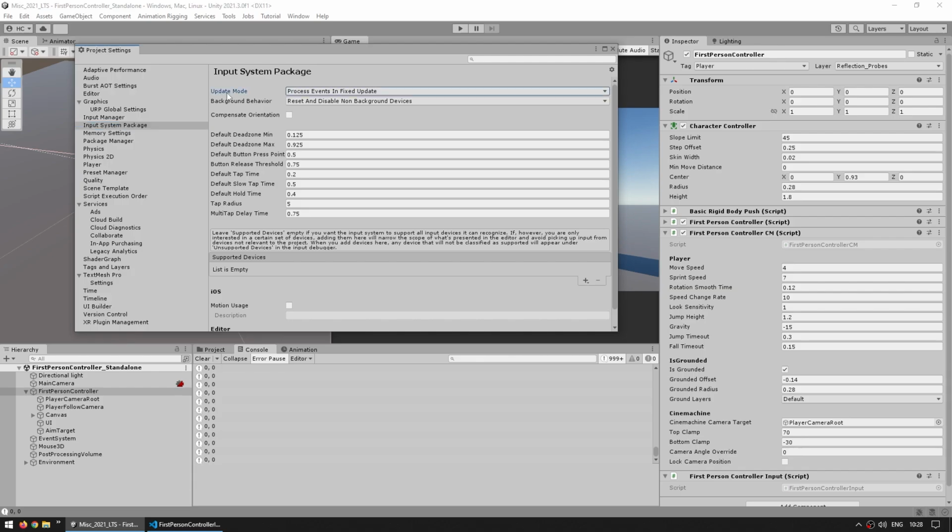And over here, the very first one is the update mode. And as you can see, by default, it says process events in the fixed update. But if we click, we can see the other options. One of them is manually, so you can tell the input system manually when you want it to update. And the other one is process events in the dynamic update.